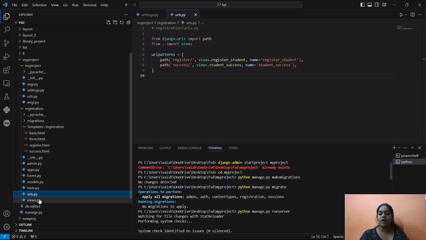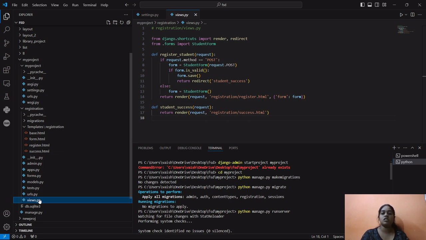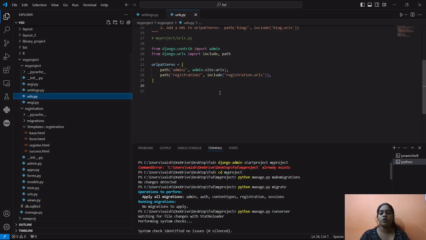In registration, for views.py we need to make the changes. That is, if request.method is POST, we need to give the student form as request.POST, and if it is valid, the form needs to be saved, and we return the redirect to student_success, and as form we give the student form. Similarly, return render with the request, registration/register.html and registration/success.html need to be given. Later, in my project's urls.py, we need to give the path for admin.site.urls, and for registration we include registration.urls.